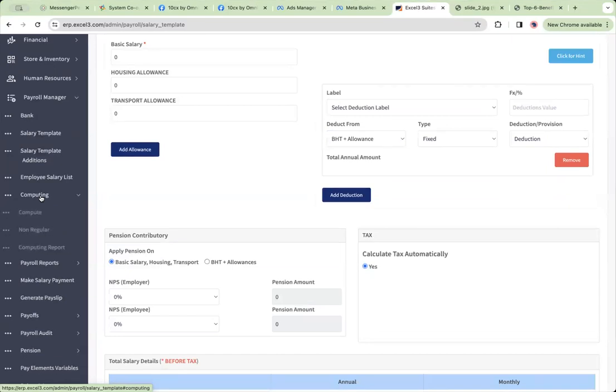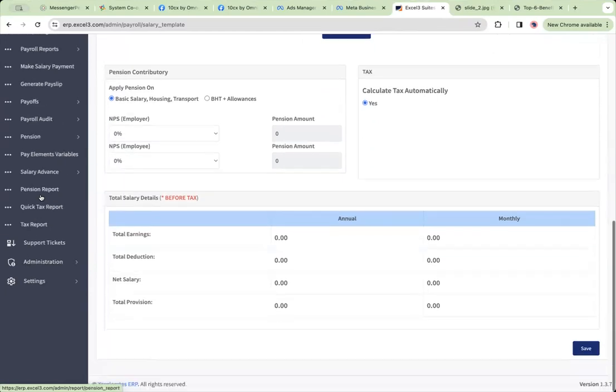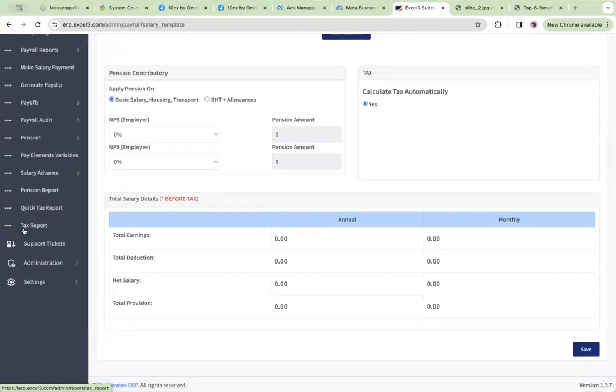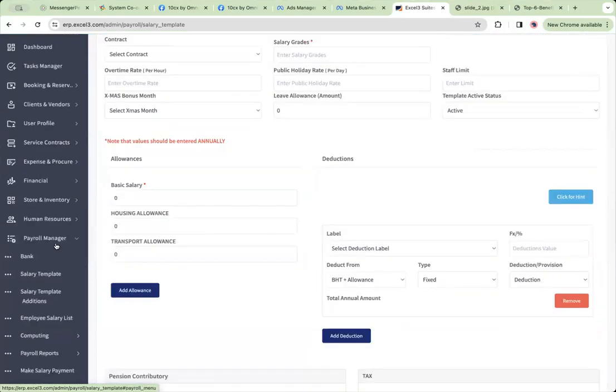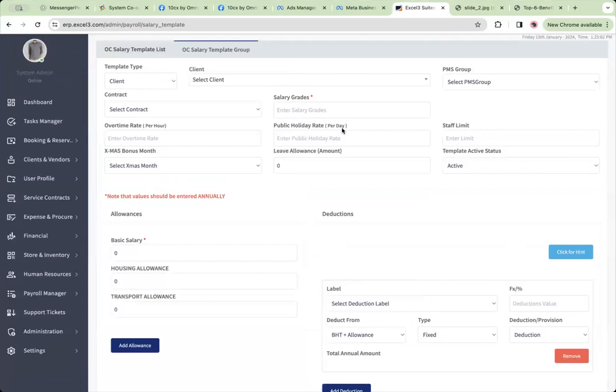We have what is called compute payroll, which is where you compute new salary payments, and you can generate your tax report and your pension report, and then you can also offset salary advances. So overall, the ERP system is a robust system that helps you to manage all the various aspects of your operation and automate each of those processes.